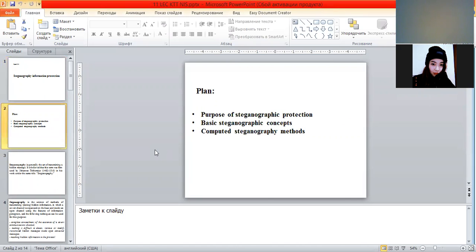Plan of the lecture: purpose of steganographic protection, basic steganographic concepts, computer steganography methods.